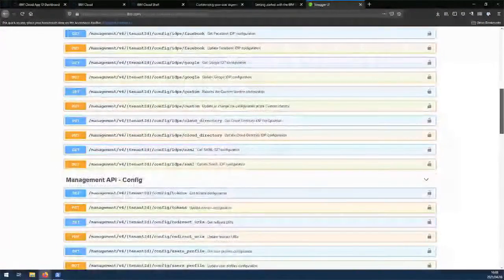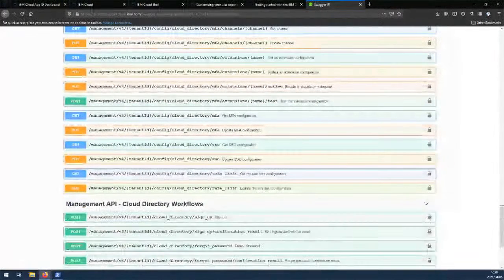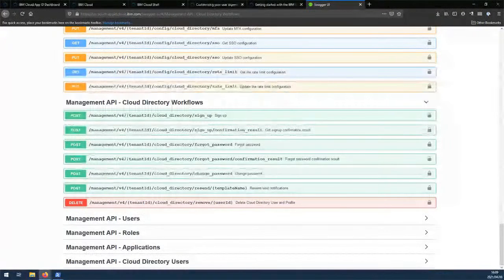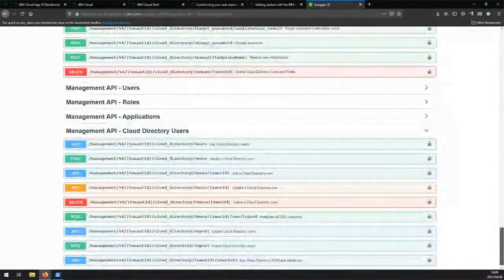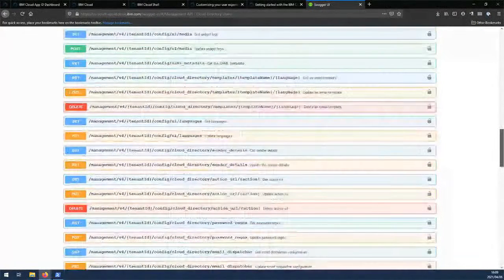And what we're working with essentially in this webinar here, if I go all the way down, is the cloud directory workflow, where we can do things like your sign up, forgot password later on, and you can go to the users themselves and then do things like get your specified users, update a user, delete a user, invalidate all SSO sessions if you really need to do that. So this is how you can go ahead and get started with that as well.